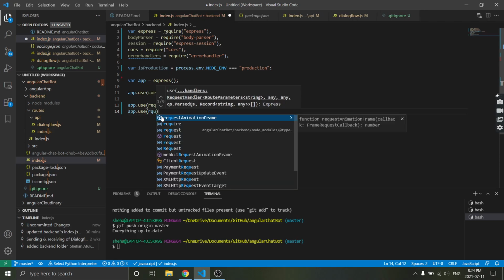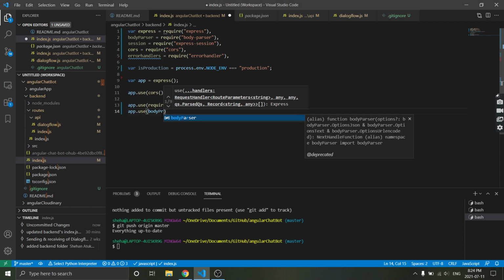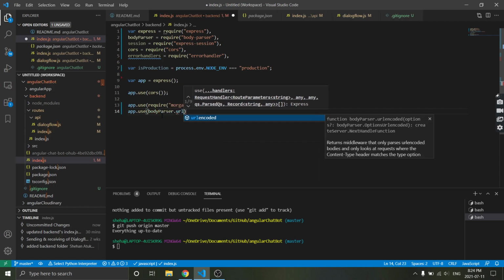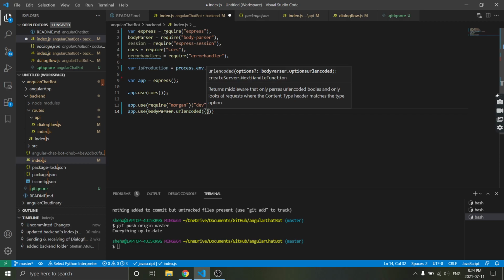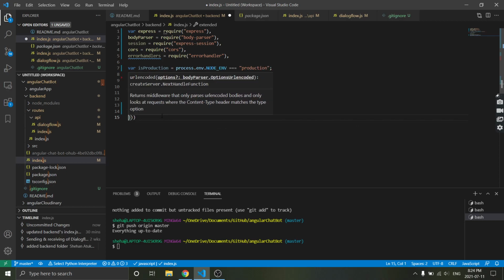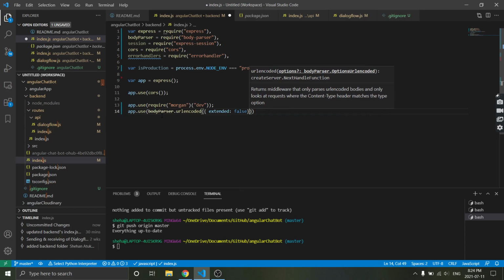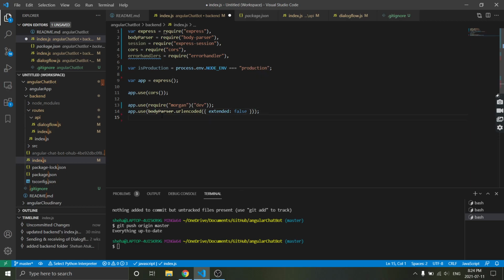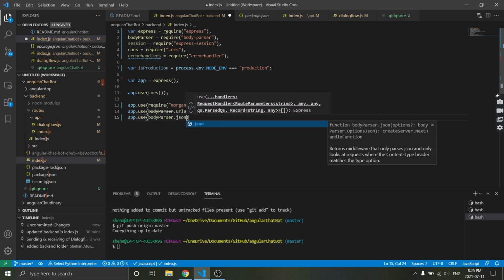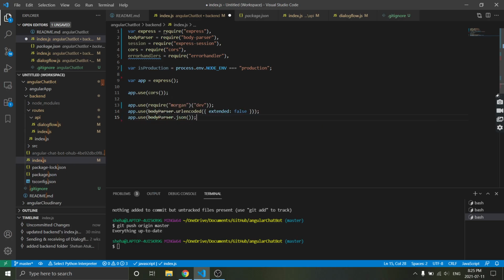Then we use body parser and we say urlencoded, extended, false, use body parser.json. So again, body parser is used to parse incoming request bodies in a middleware before it reaches our backend handlers. And it's saying use JSON.